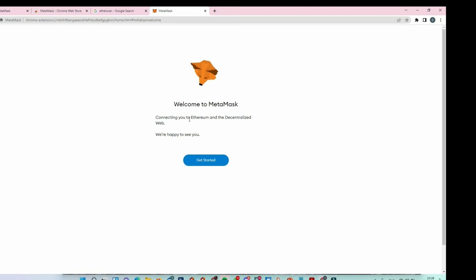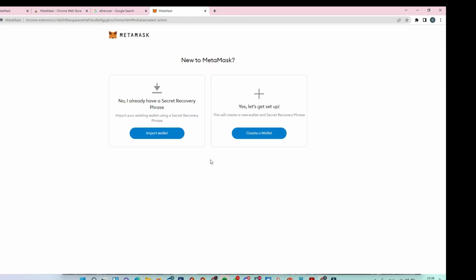Okay, so connected to your Ethereum and decentralized web. We're happy to see you. So get started. Click on get started. So it will ask you if you're new to MetaMask. No, I already have a secret recovery, but this is a new fresh installation, so we have to create the wallet. So click on create a wallet.